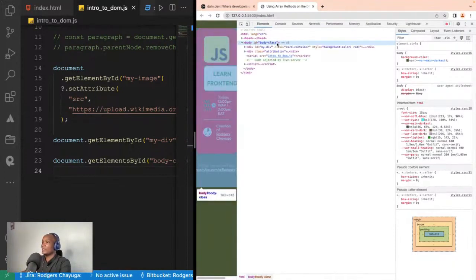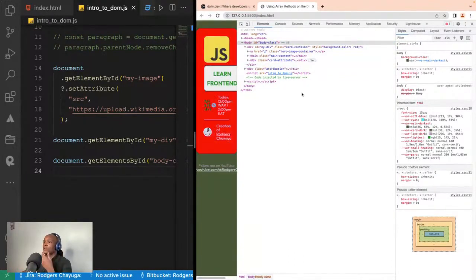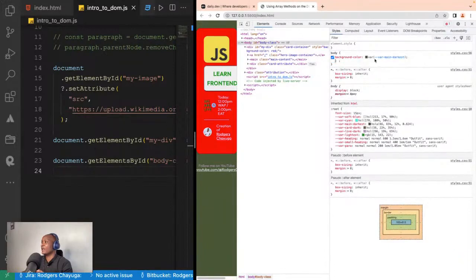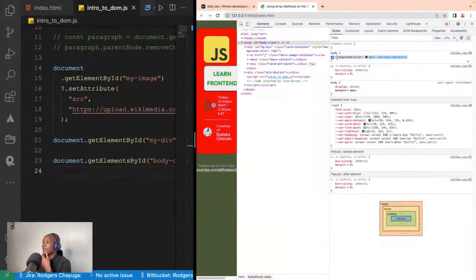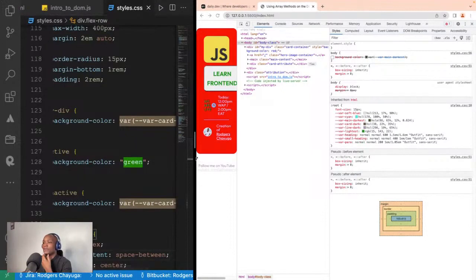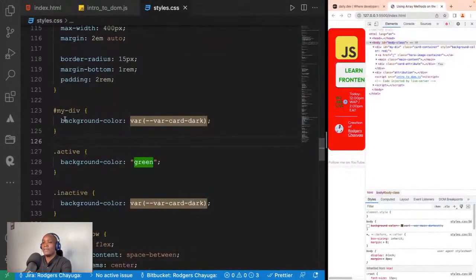I'm going to come here and see the body, and we are not having anything. So this is how you troubleshoot. You go back to your inspect and check the element, and check if you have the correct background color, and apparently we are having this. If you are having this, we need to come here and at least comment it out for now and see what's going to happen. My div.